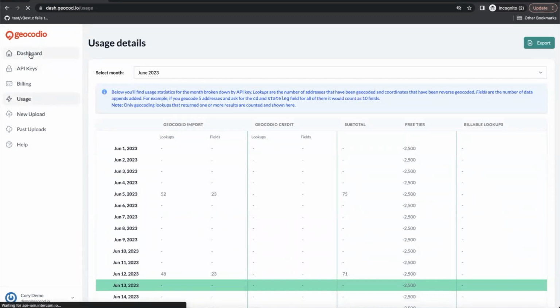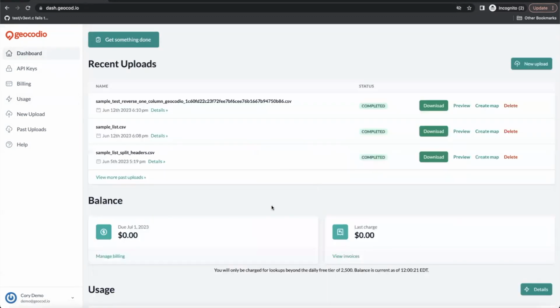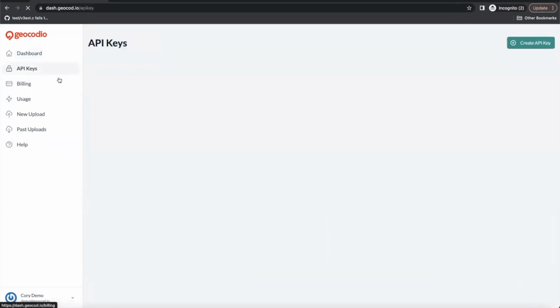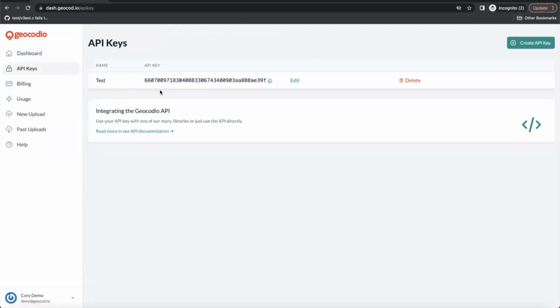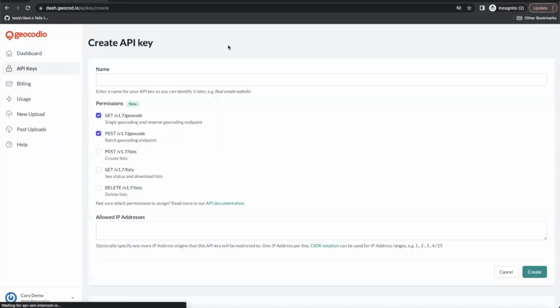Now that we've taken a look at our abbreviated dashboard, let's take a closer look at some of the tabs on the left. If you want to create a new API key or manage your existing API keys, click on the API Keys tab. If you're just starting off with Geocodio, click the Create API Key button. In the form that pops up, add a name for your key so you can easily identify it later. You can also adjust your permissions to determine which endpoints you want access to in the API.